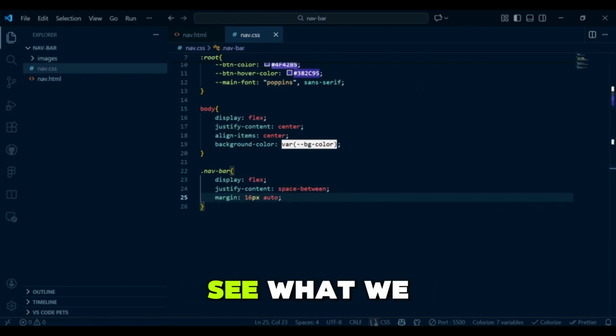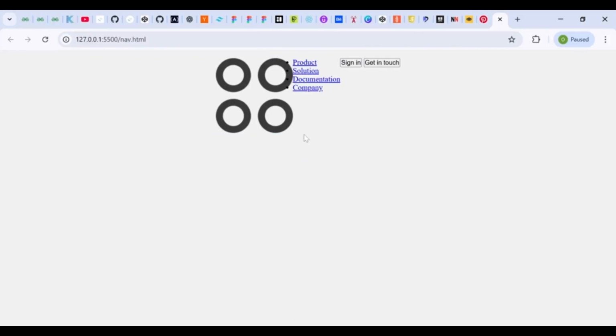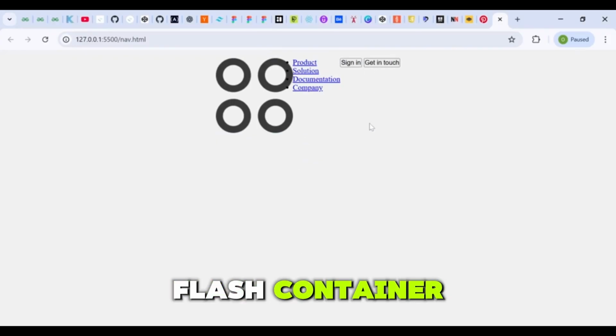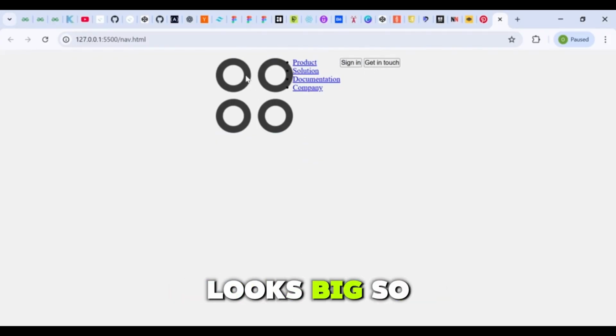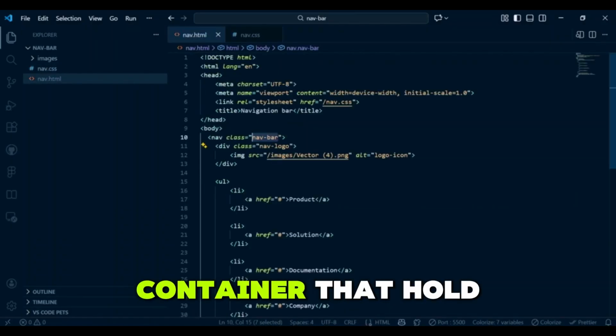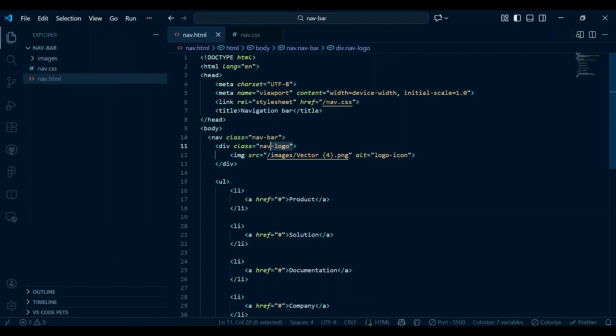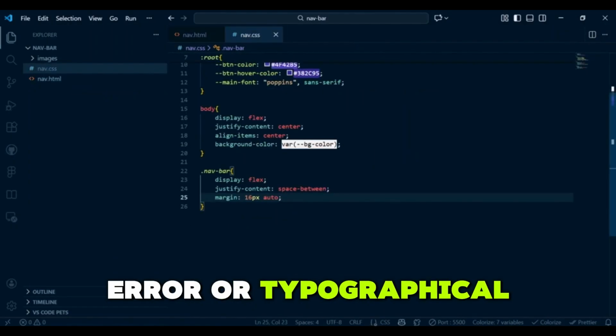Let's check and see what we have. It's already a flex container. This, our image looks big. So let's style the image. Let's check. So this is a container that holds the logo. We'll now copy it so that we don't make a typing error or a typographical error.